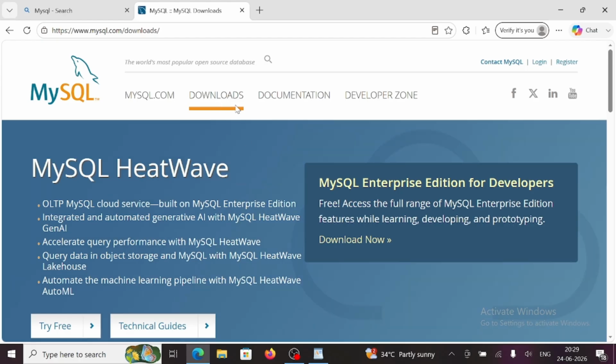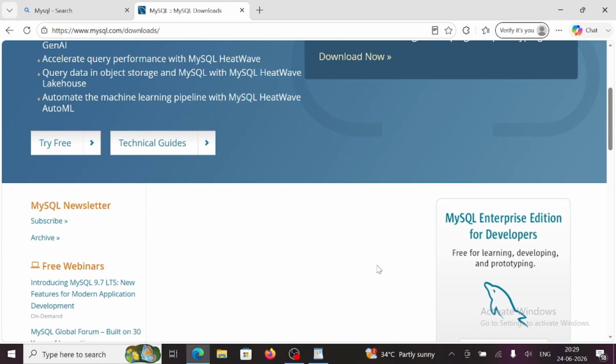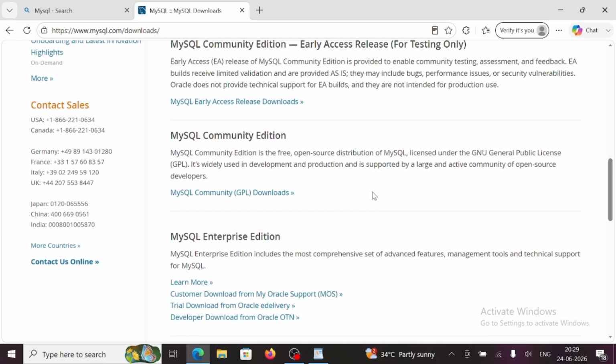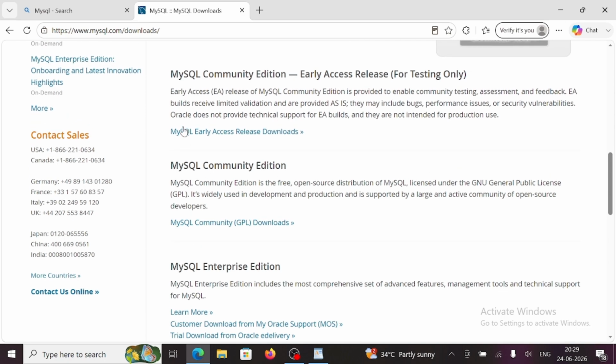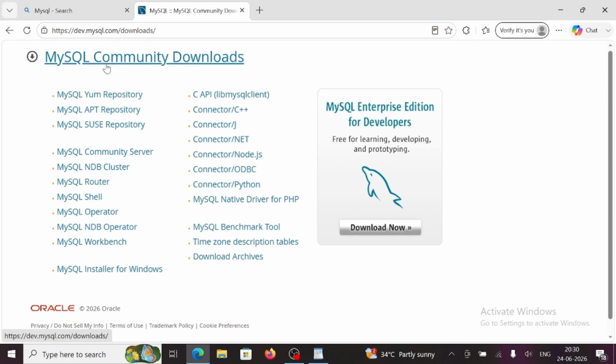After clicking on the downloads section, the MySQL official page where we can download the software, MySQL Server and Workbench, opens. Just scroll down. Now, you can see some software editions available, like MySQL Community Edition. This is the link available, MySQL Community GPL downloads. You have to click on this, guys. Now, on MySQL Community Downloads, we have to go with MySQL Installer for Windows. After that, we can click on this.